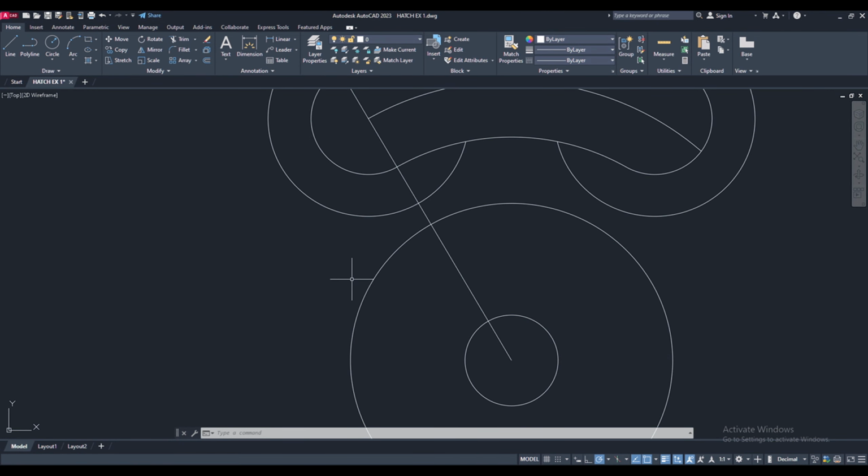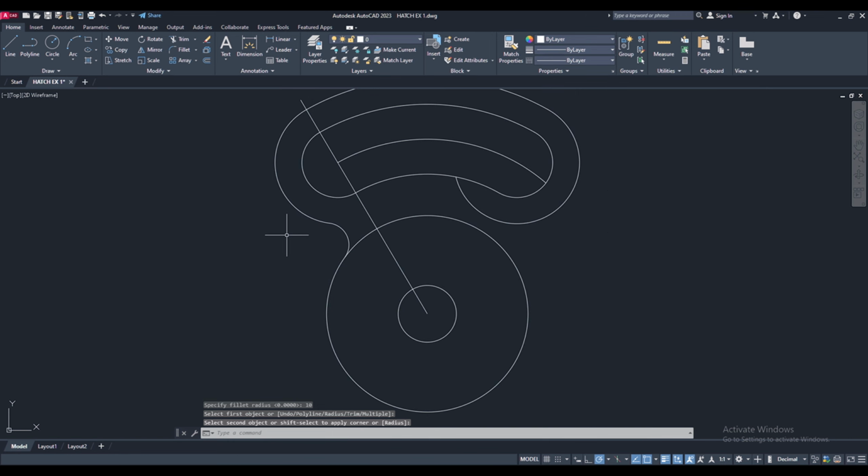I have 2 different methods to create this particular fillet. So I can directly go to fillet command by typing F enter, R enter, and provide the radius here 10, enter. After that you have to simply click over these 2 entities and your fillet will be generated.